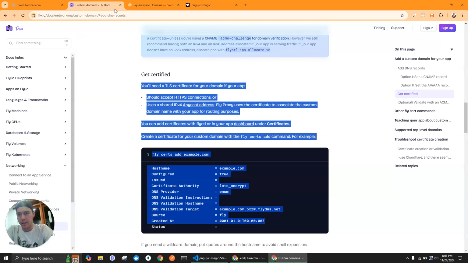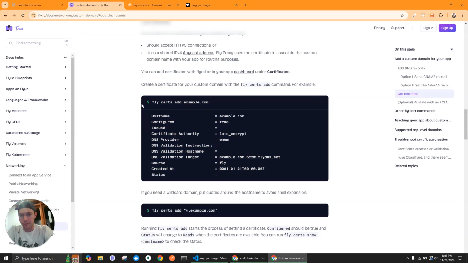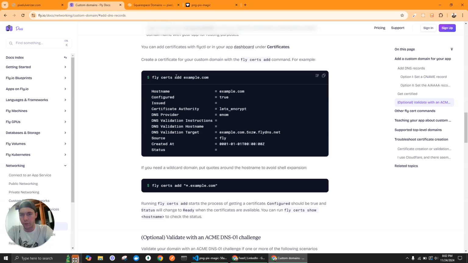So here in the fly docs, you just say fly certs add pixelpulverizer.com and then fly certs add www.pixelpulverizer.com. I just did that from my terminal where I use flyctl, fly's command line thing. And there you go. Hopefully that made sense. If not, read the docs again.